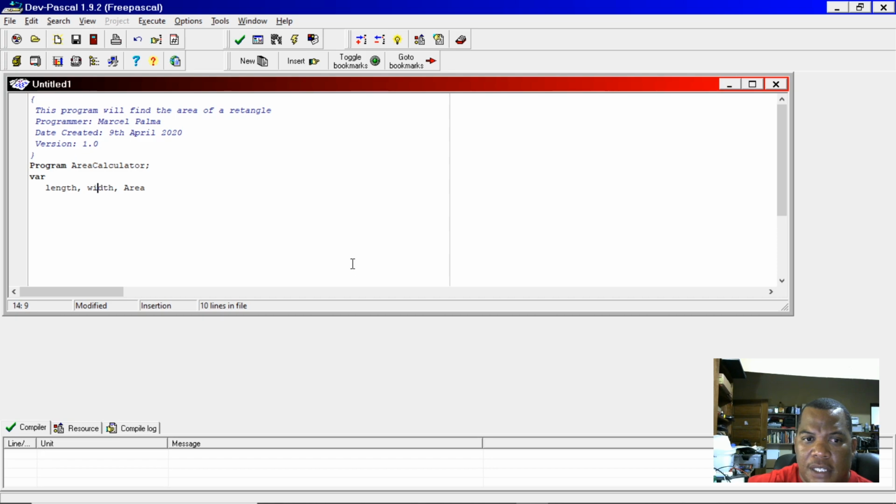And let me capitalize these since I'm working with kind of standard. So Length, Width, and Area. And you need to determine what data type these will be. In this case, I will try it as a whole number, so I'll try it as an integer value. And if it doesn't work, then we'll change it over to a real value.